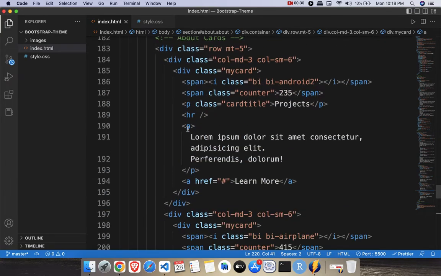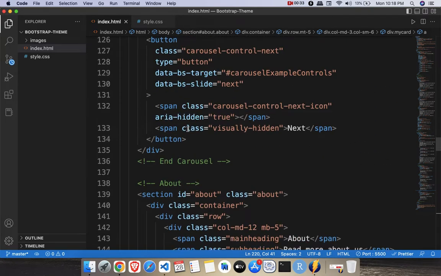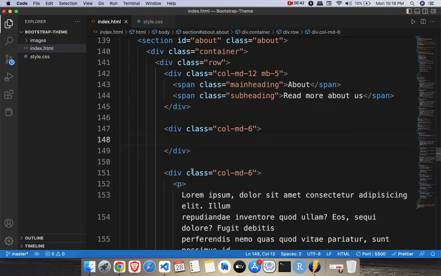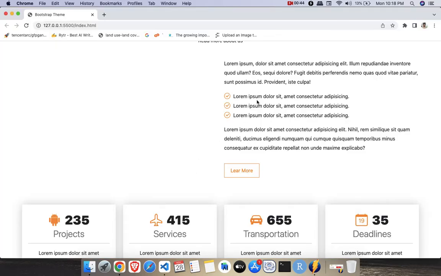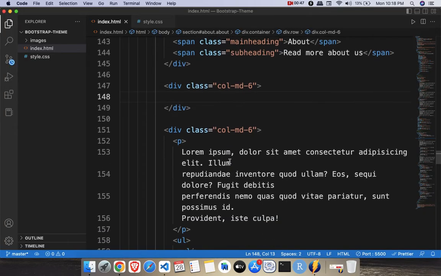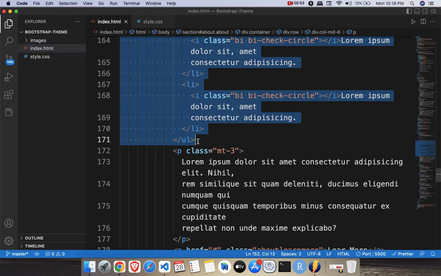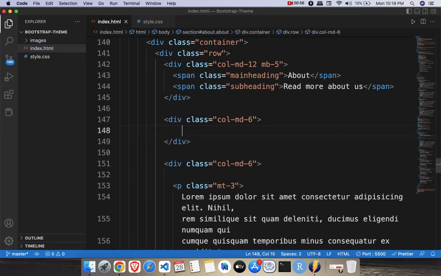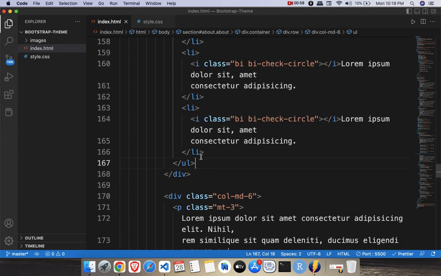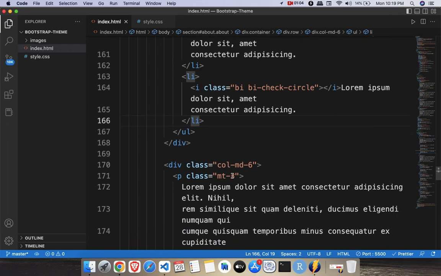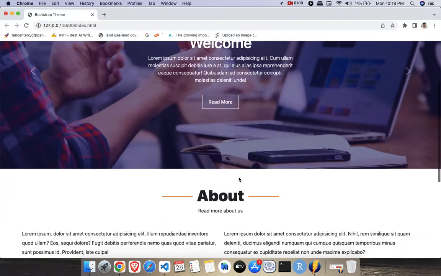So in the about section, here on line number 148, I have used that image. I don't want to use that image, so I'll just remove it from here. And out of the content which I'm showing on the right hand side, I want to take half of that content to the left hand side. So this is the paragraph and these are the list items which I want to put in the first half. I have pasted it from there, and you will see that this gap is because of the margin top you have added to this paragraph. We'll remove that and we'll check our output.